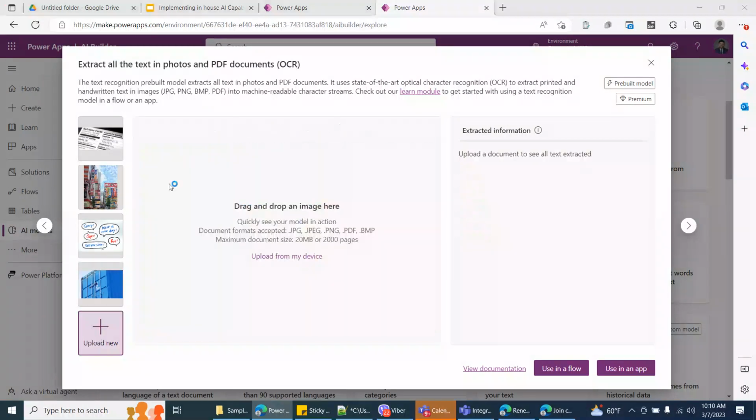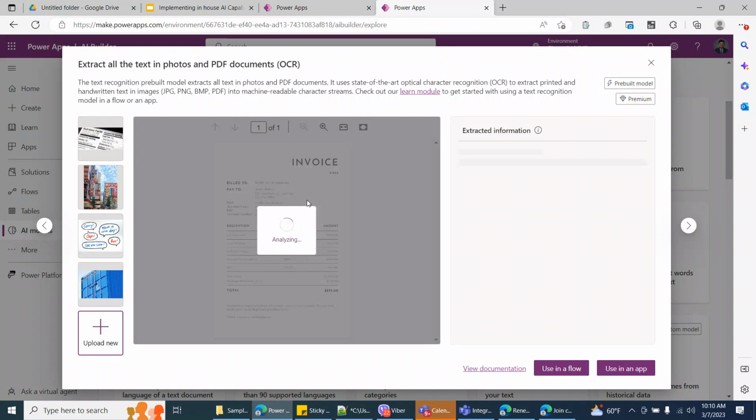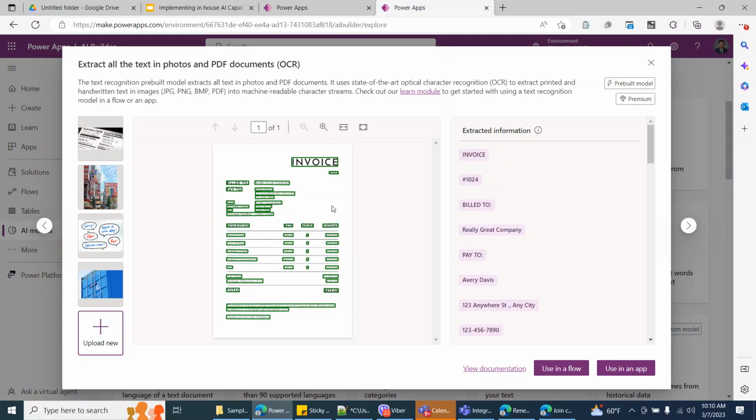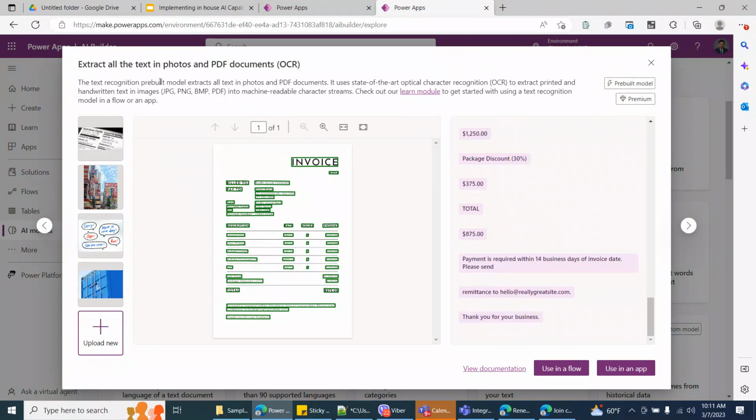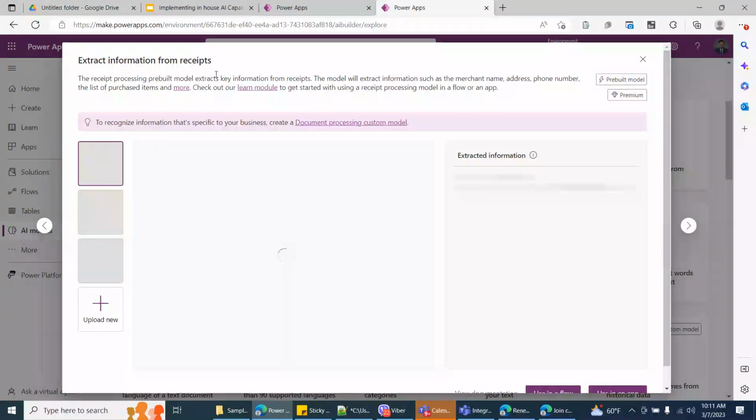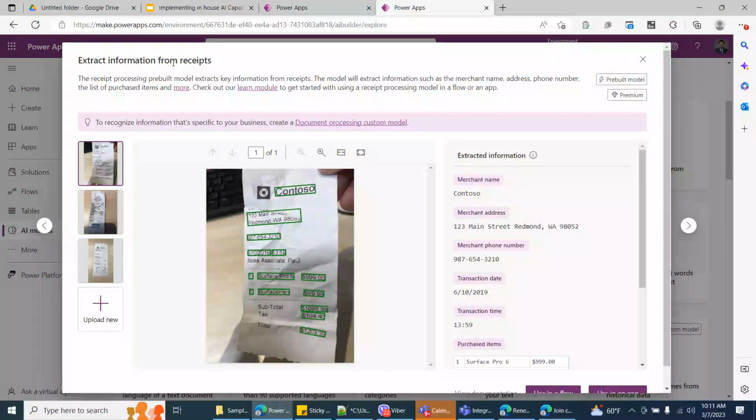Again, here, if I upload my invoice, it's not telling me, it does not categorize my data in a different way. Like in the previous model, it was telling me which company it was, what the amount was. But in this case, it's just extracting the text that is present within this model. The next one is to extract information from receipt.